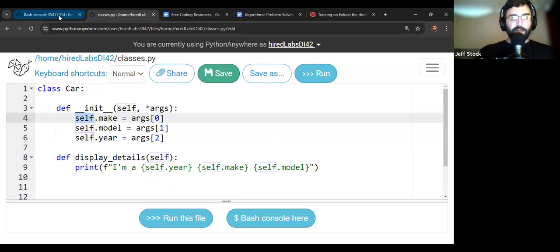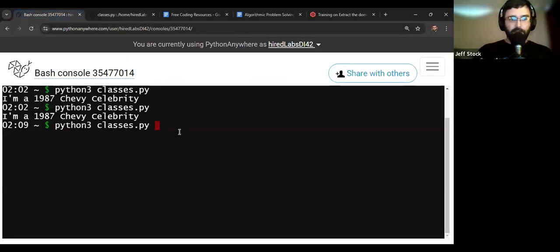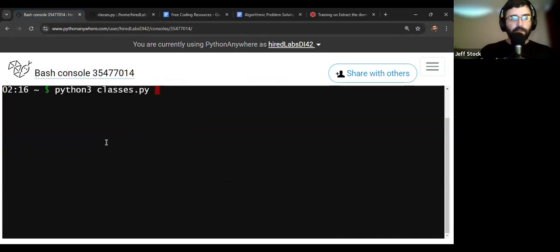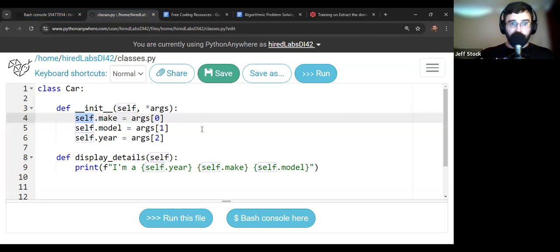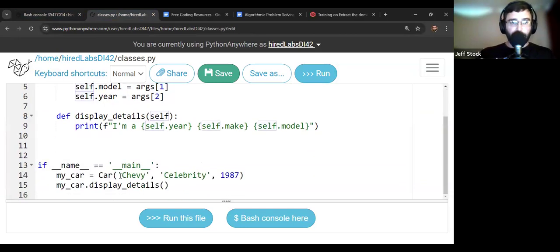So now when I save this, it should get rid of that problem. And now when we run it, it should give us the exact same output. Once again, it does. So it still says, I'm a Chevy celebrity. Nothing has changed. I'll just clear out my screen again. So there we go. So we've refactored this to take in one or more arguments.